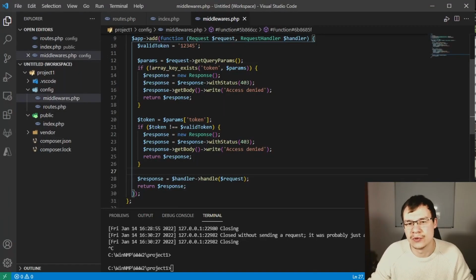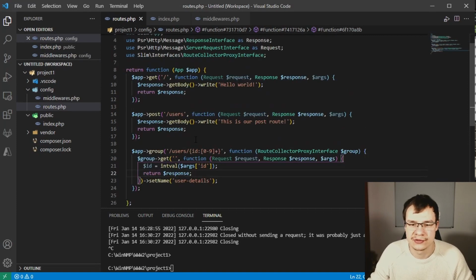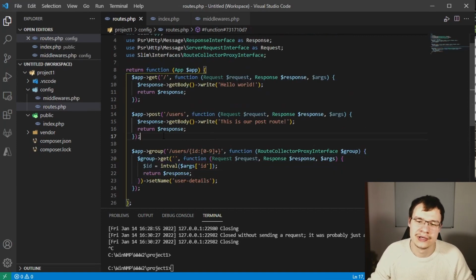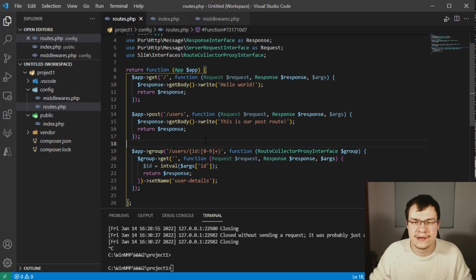And the last key point was that you can add a middleware or multiple middlewares to either specific route groups or even specific routes themselves by just calling the add function, next to adding middlewares globally.